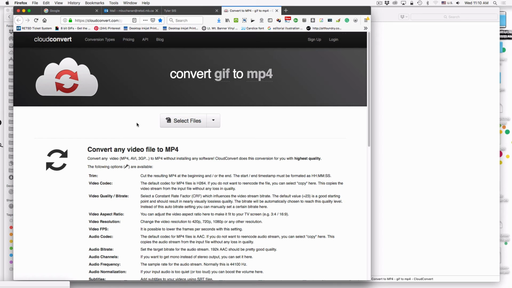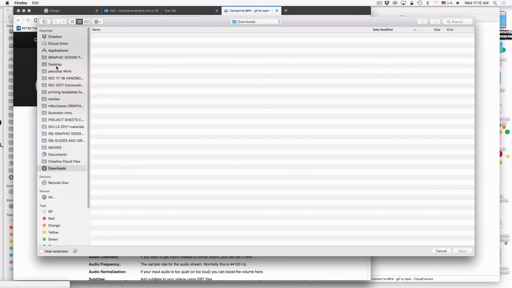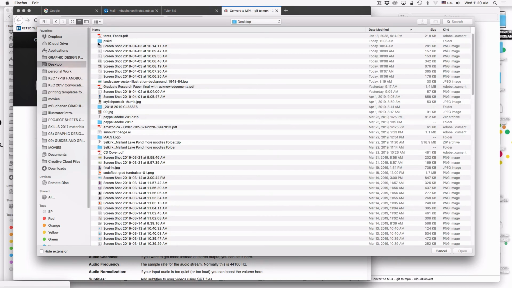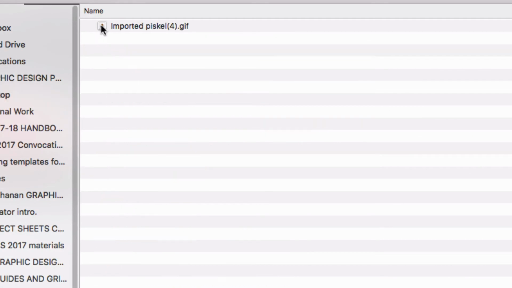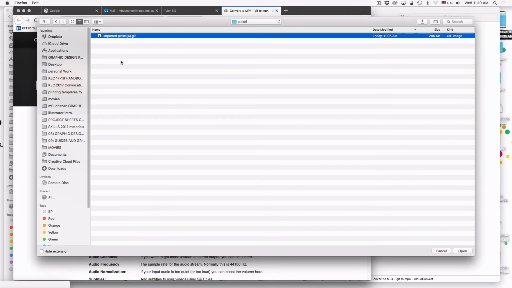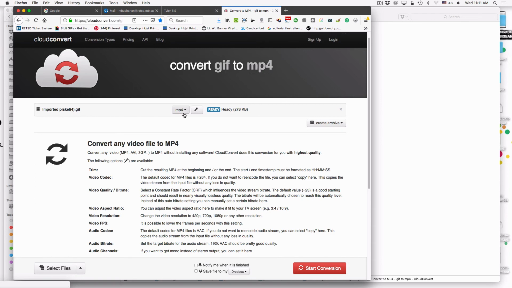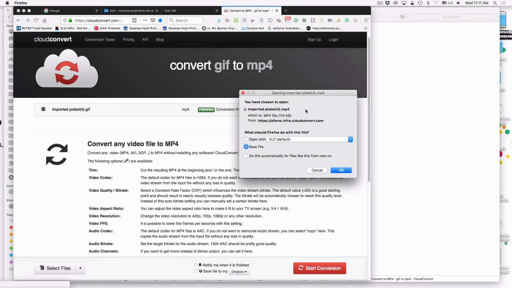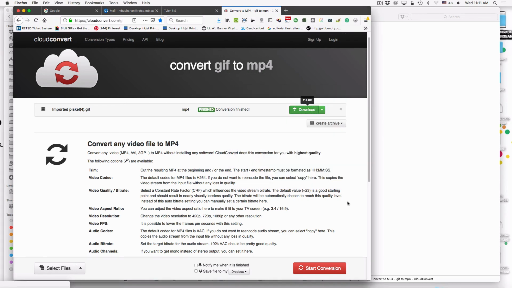In order to convert a GIF to an MP4, I'm going to click Select Files. I'm going to go to my desktop where I have my Piskel folder and select my GIF file and click Open. All right, I'm going to confirm that it is indeed going to convert it to an MP4, and click on the Start Conversion button. And you can see up here, we're seeing the status of the file as it's being converted. And we just wait patiently. When it's done, it'll let you know it's finished, and we can click the Download button. We're going to save the file, click OK.